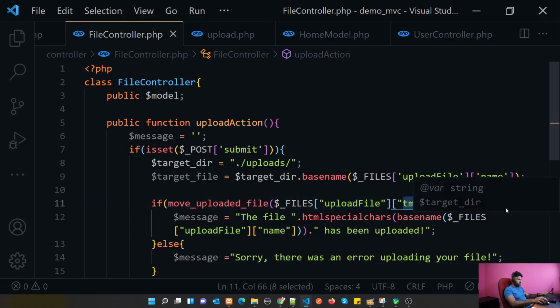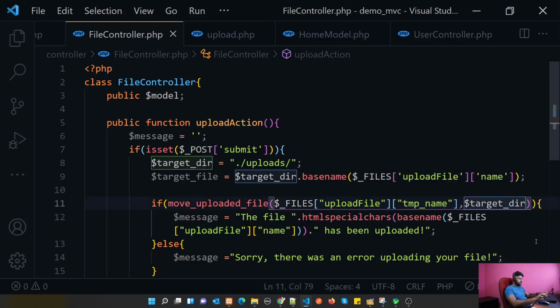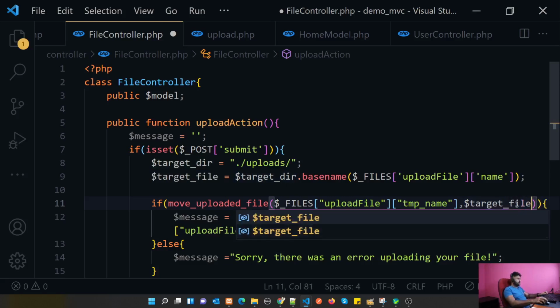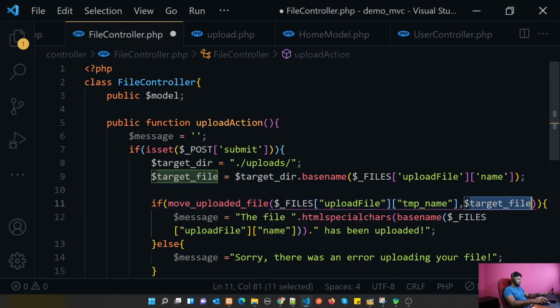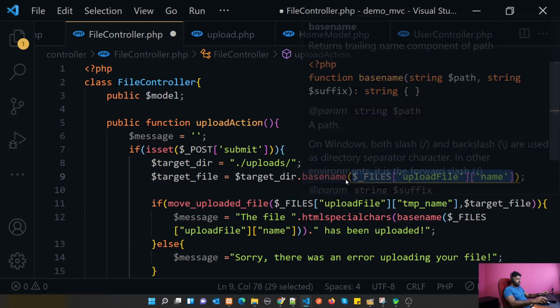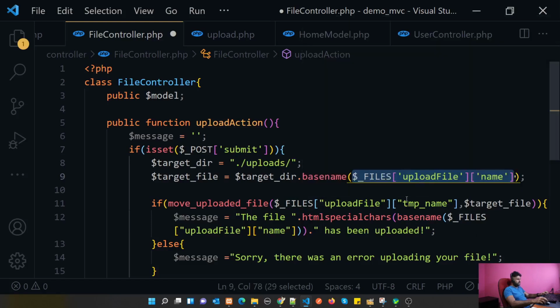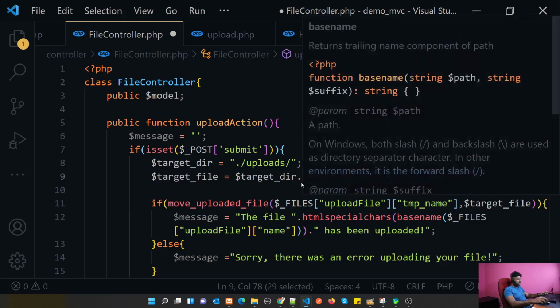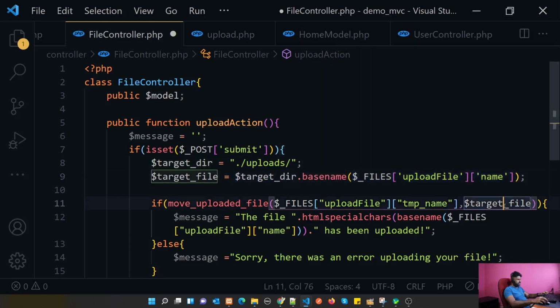Target, not the target dir, target file, because if we need to rename this file, we can use this to rename. That means we can change this name to a different name. If you need to generate some random name or temporary name, something not duplicate, we can remove this code part and add a different name. This is the file name.